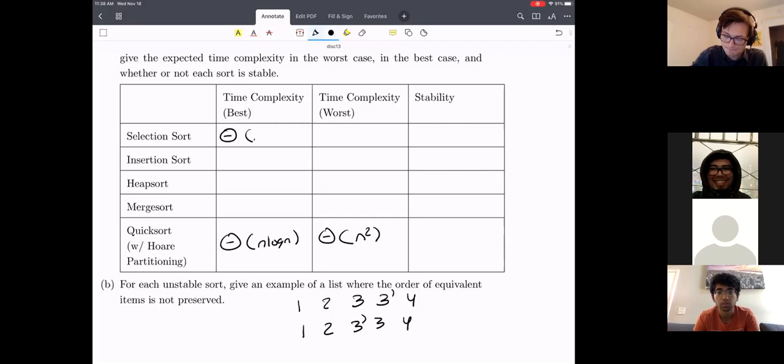Yep, it's n squared. Because remember what you do in selection sort, you basically scan, find the biggest element, pick it up, and then swap it at the end. And you do that n times. So it's always going to be n squared, right? Because you always have to traverse the entire array to make sure you found the biggest element.